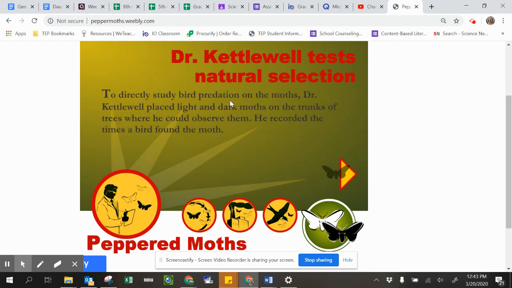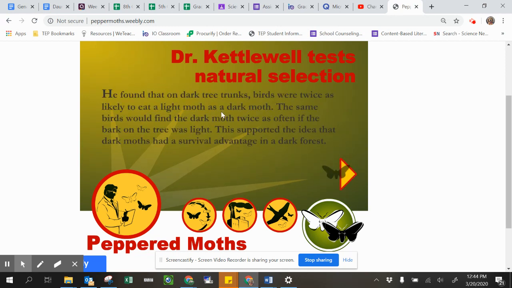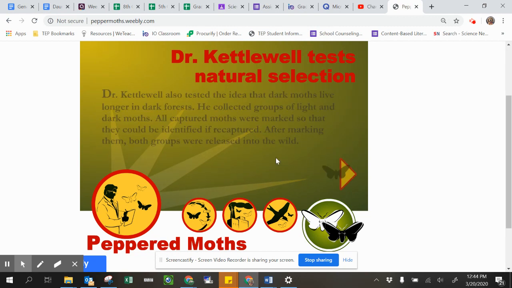To directly study bird predation on moths, meaning how the birds ate the moths, Dr. Kettlewell placed light and dark moths on the trunks of trees where he could observe them. He recorded the times a bird found the moth. He found that on dark tree trunks, birds were twice as likely to eat the light moth as the dark. The same birds would find the dark moth twice as often if the bark on the tree was light. This supported the idea that dark moths had a survival advantage in a dark forest. Dark moths survive better in dark, white moths survive better in white.